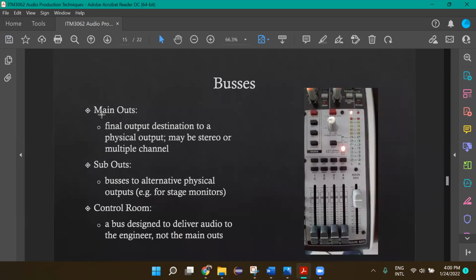Right. In the main outputs, the final output destination to a physical output may be stereo or multiple channel. The final output could go into a speaker, or it could be input to other destinations, right? That's the main output. Then there are sub output buses to alternative physical outputs, for example, a stage monitor. And then control room, a bus designed to deliver audio to the engineer, not the main output, right?